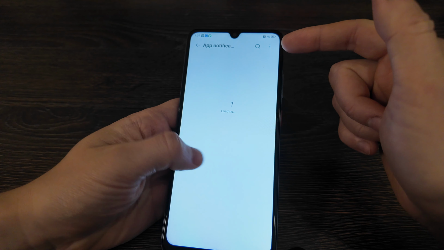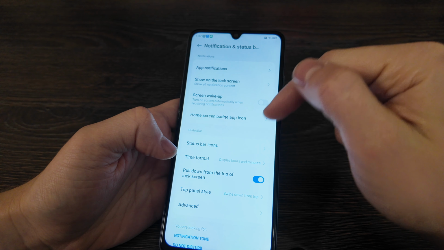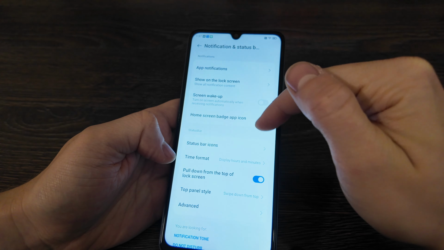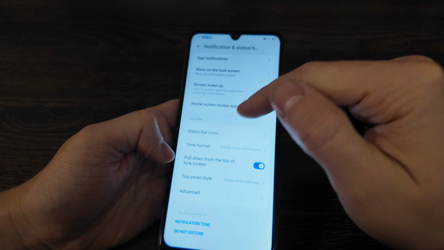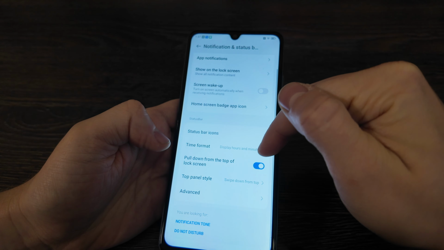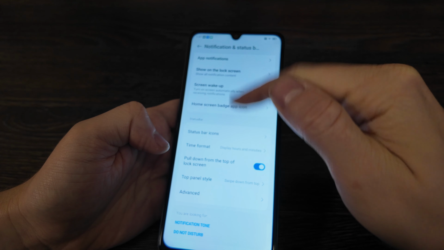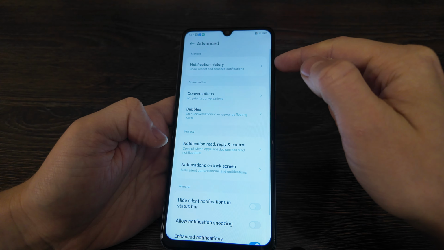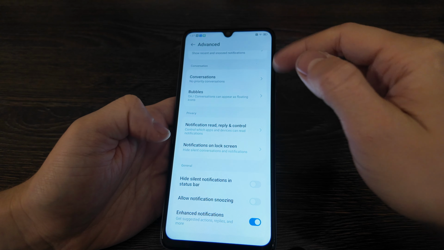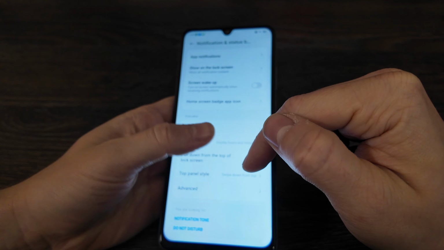So you can show app notifications, you can see it already shown on the lock screen. Of course, you can select what you want, screen wake up, turn on screen automatically when receiving a notification. Status bar icons can be selected, time format, pull down from top to bottom for the lock screen, top panel, and advanced available here, so bubbles, conversation, others.